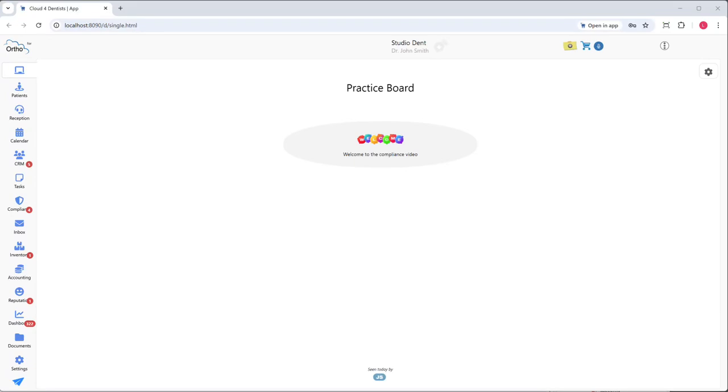Hi, today we are talking about compliance. In Cloud4Dentists and Cloud4Ortho we have a built-in compliance module. Why is it so important to have the compliance module in the PMS?